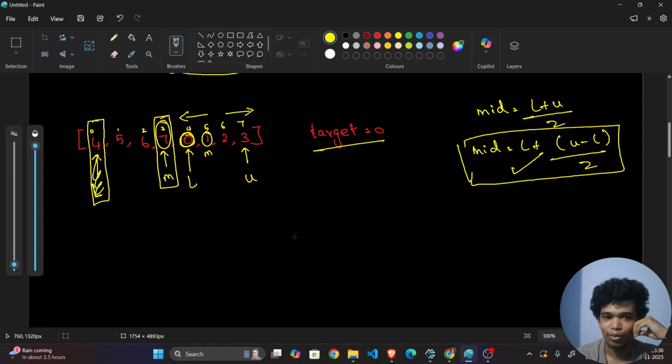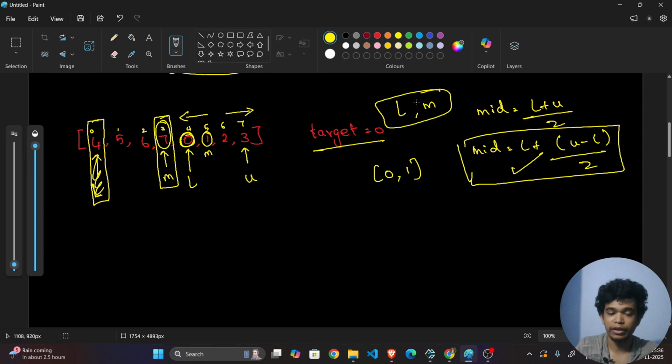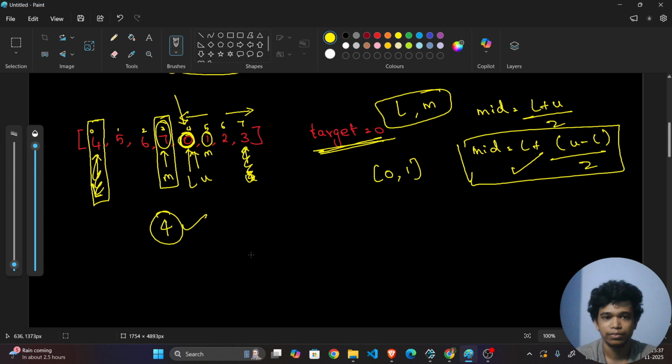So what should I do? I just go towards the left side, because 0 is lying between 0 and 1, between the lower limit and the mid, right? So at this particular point, I want to move towards the left side, which means make U equal to mid minus 1. Now where does my mid lie? My mid will be at index 4. Is this fourth index element equal to the target? Yes, 0 is equal to 0. So I'll return 4 as my value. Can you understand this? Okay.